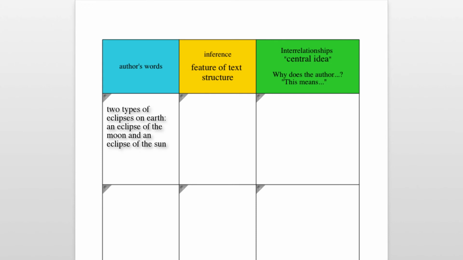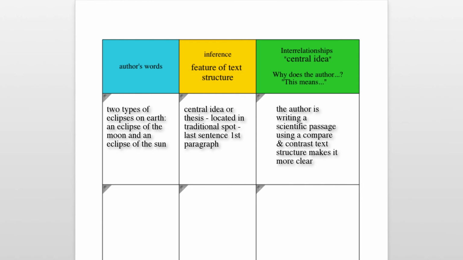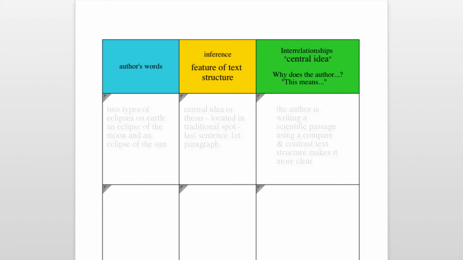Write the author's words in the first column. In the second column, write how the author organized this information to promote meaning. The last column is where you'll explain why the author chose this information to advance the passage. Complete your graphic organizer with the points you'd like to make in your essay.